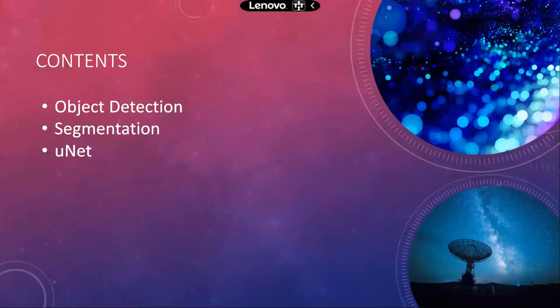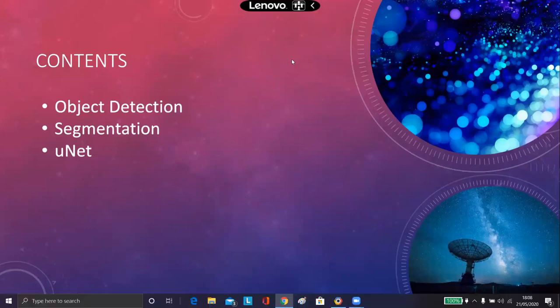So what I'm going to do is go over what object detection is and explain the differences between that and segmentation. Then we'll look at what segmentation is used for. Then I'll give you a brief overview of what unet is and how it works. And then I'll bust into how it works actually in practice in Fast.ai.